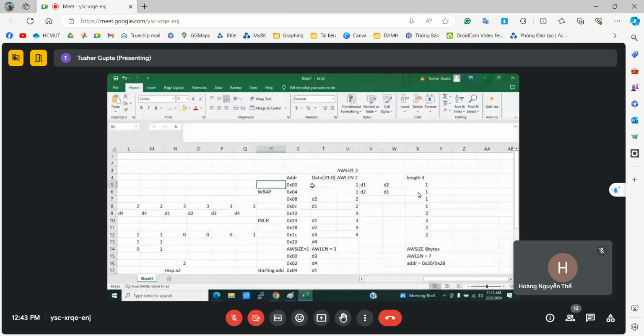This was the example we took yesterday, right? So we decide the address boundary based upon the length. What is the length we have decided? As we know, in a wrap burst, the possible values of length are 2, 4, 8 and 16. Only these 4 possible values are there.